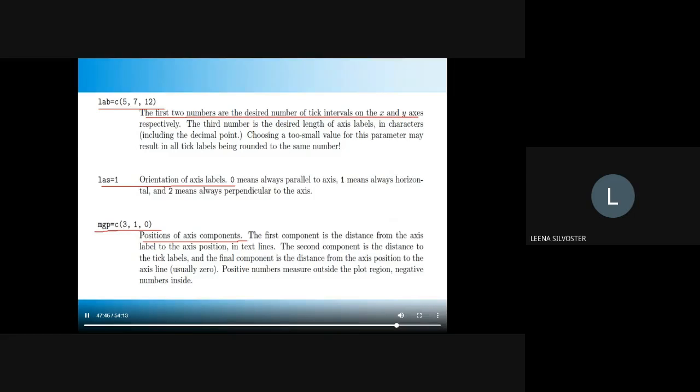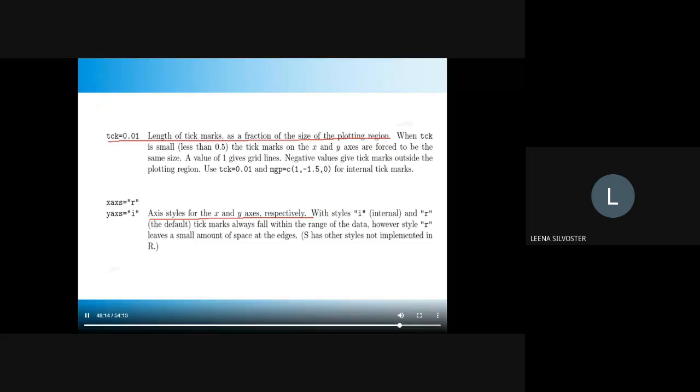Axis function can be customized using these parameters. lab equal to c(5, 7, 12). The first two numbers are the desired number for the tick intervals. And las equal to 1 means orientation of the axis label. mgp equal to c(3, 1, 0) means this is the position of axis component. tck equal to 0.01 means length of the tick mark.